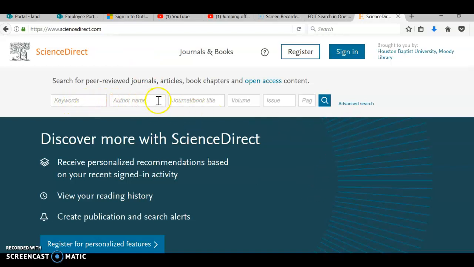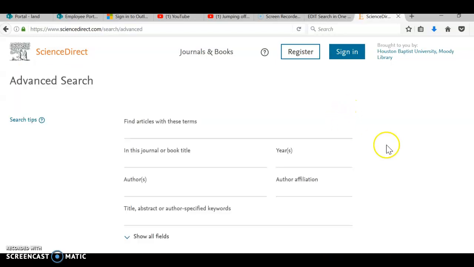Here is the general or basic search. You really don't want to use that. Search for peer-reviewed journals, articles, book chapters, and open access content. Use the advanced search. Now, you could look for a specific journal if you wanted to, or author or author affiliation in this database. This is not looking at every journal that we have. This is only looking at journals that reside within Science Direct.